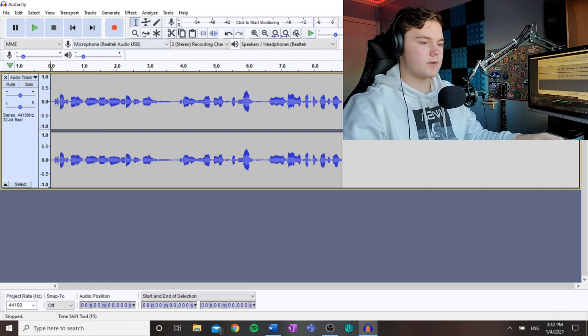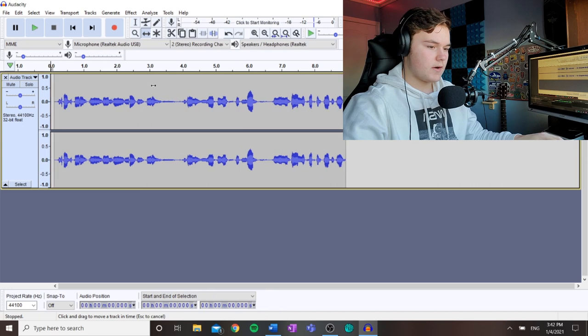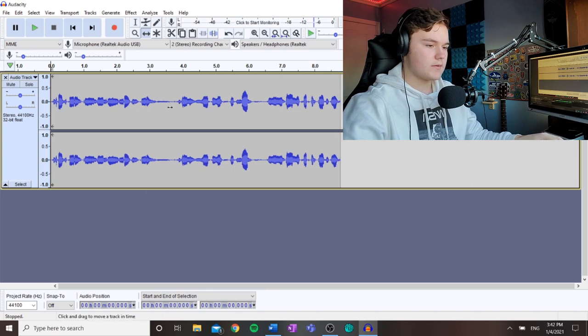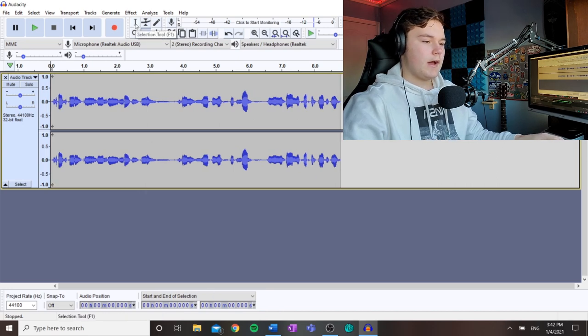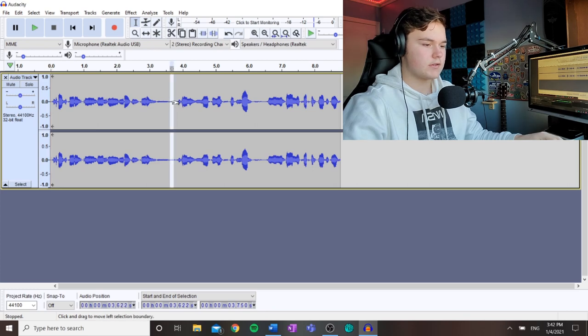Okay, so now the most important tool is this one right here. It looks like the little eye in the top corner. This one and this one. So this one, you can move stuff around. Say you wanted to move it and add theme music or something like that. Selection tool, this is the most important. So you can see we have this weird silence in the middle right here. What we're gonna do is, we don't want that, we're gonna select it. So you click and drag, and then we're gonna delete it.